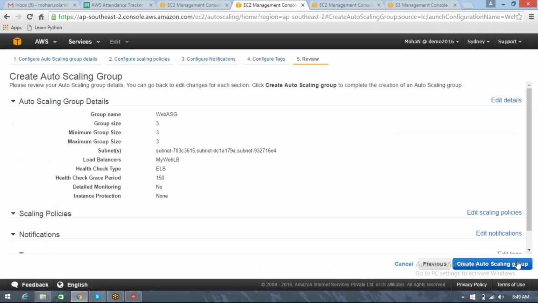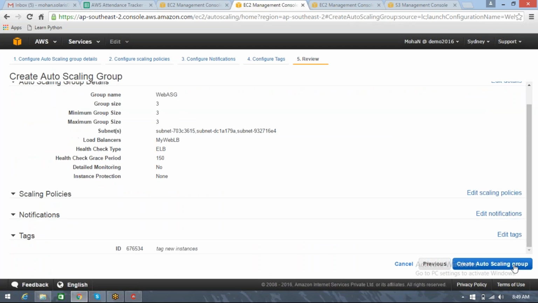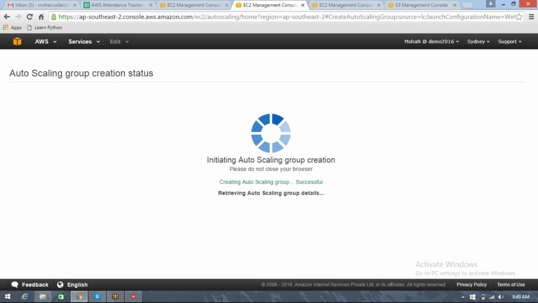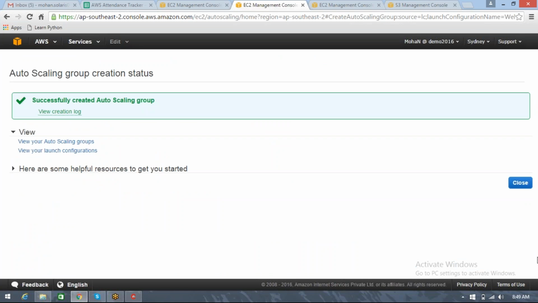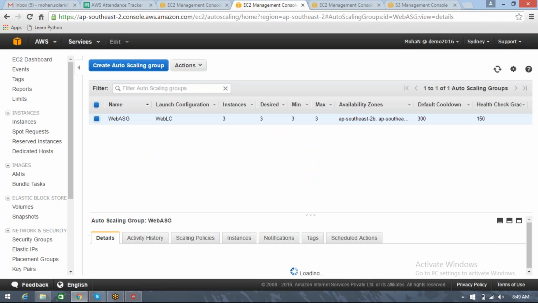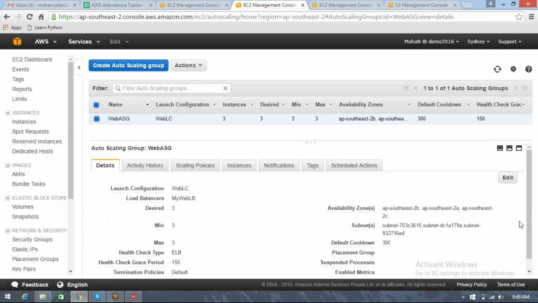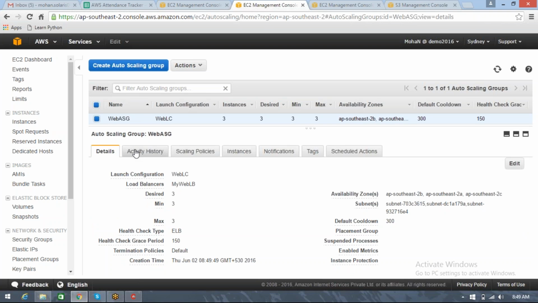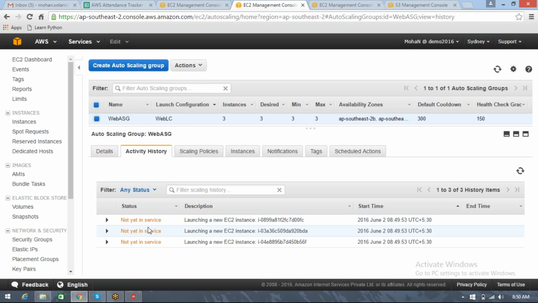Now review. So we have an auto scaling group and these are the details. Desired 3, minimum 3, maximum 3. All the details we have mentioned are seen over there, and the launch configuration is that. Here we have activity history, not yet in service.